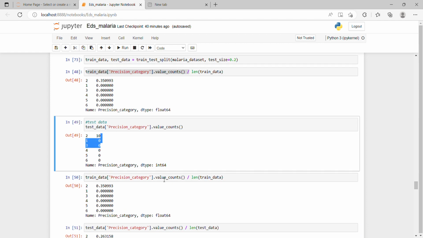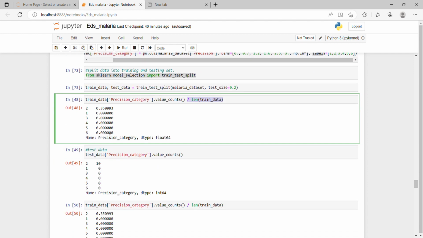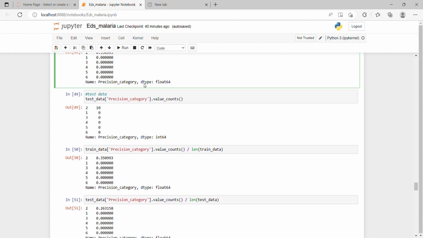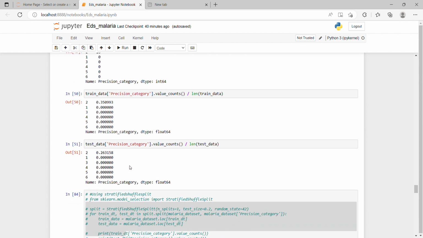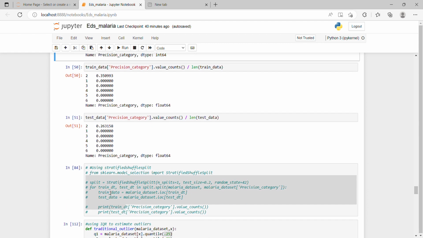Trying to divide the trained data by the length of the trained data, here it's supposed to give some bit of difference. Okay, I think the code just repeated itself. So this data here has to be different from the one which is not divided by the length of the trained data. As we can see, this is the test value which is divided, and then the test value which is not divided.